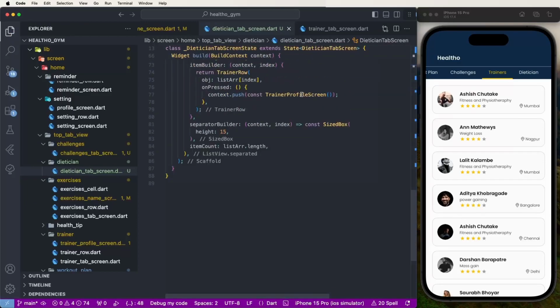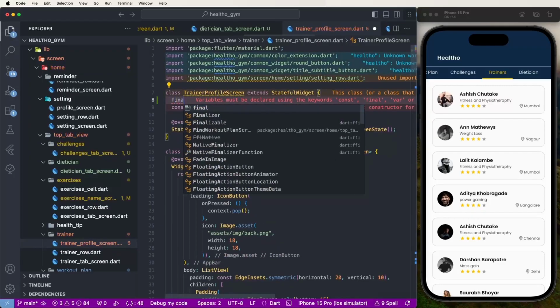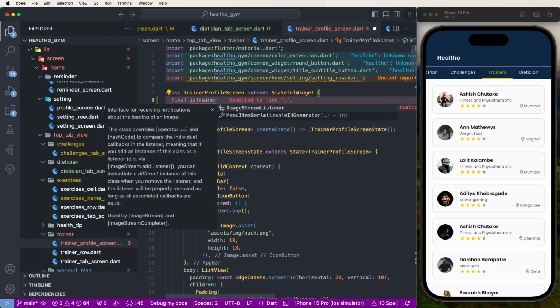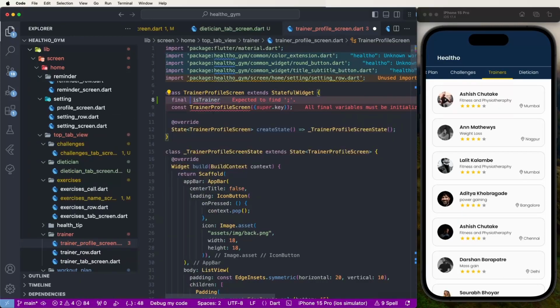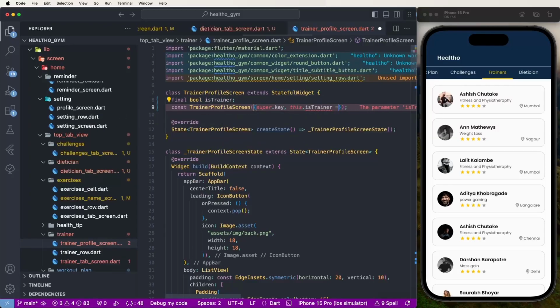Also inside, you need to configure the details, and set final is trainer, and set this as bool. And now I need to pass the optional parameter this dot is trainer. I need to set true like this.